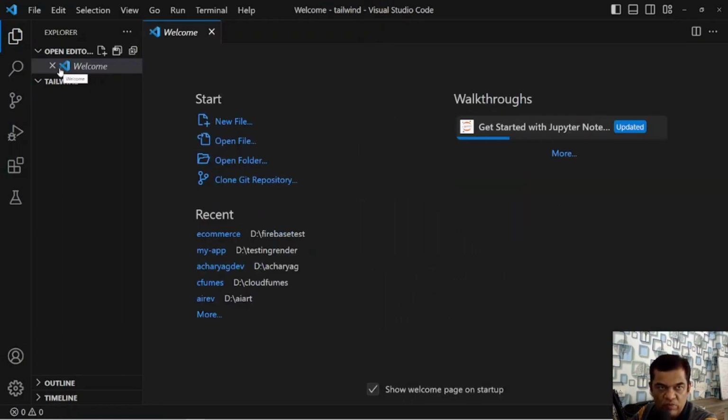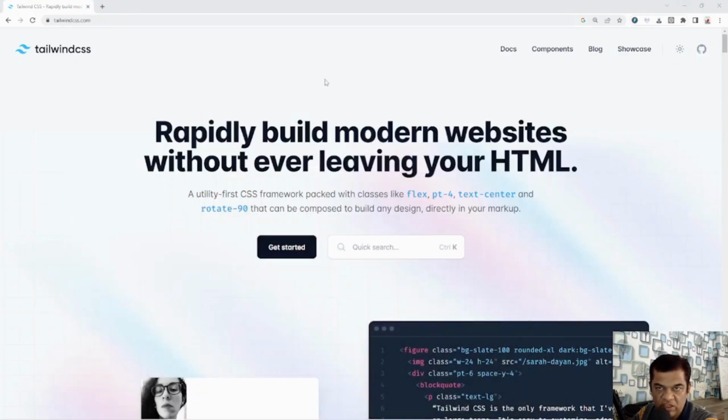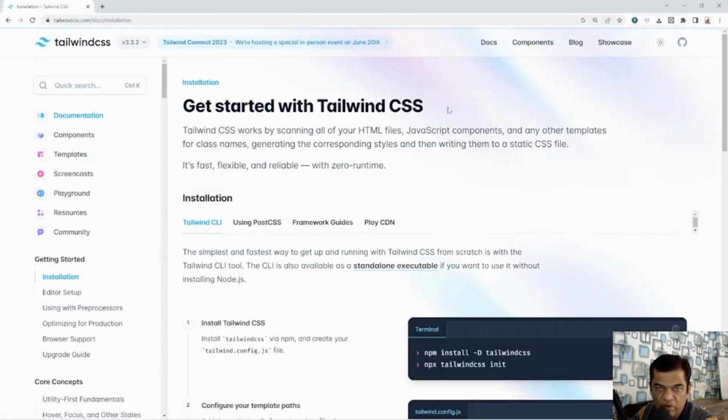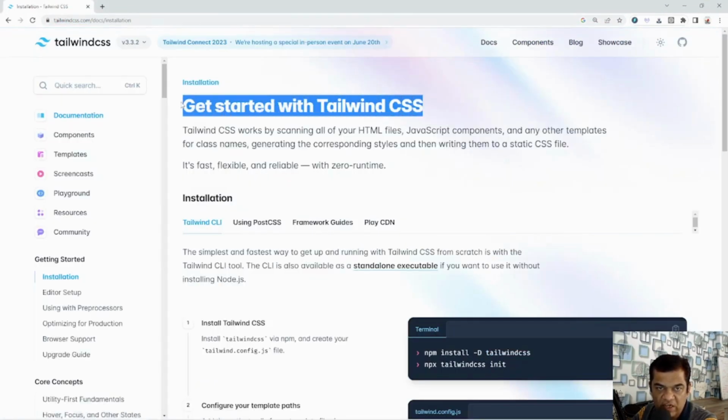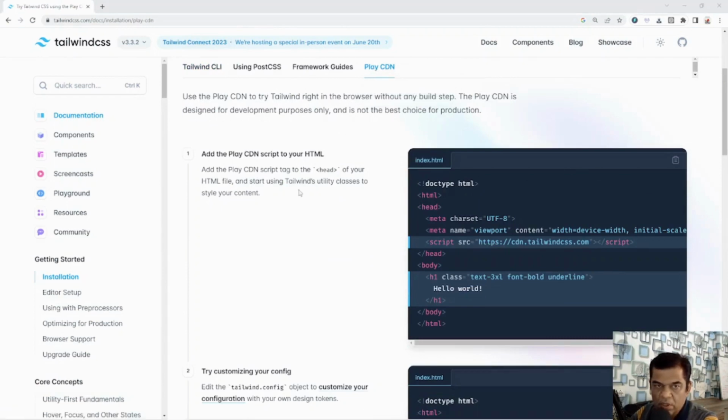Now what I will do is, before getting to the steps of Tailwind CSS, we will go to tailwindcss.com and see what all the steps are. So here it is. If you come to the docs, you will find how to get started with Tailwind CSS. Here you will see options. We will use this CDN option. In the CDN option, we have to simply put this script in the head of your HTML file.